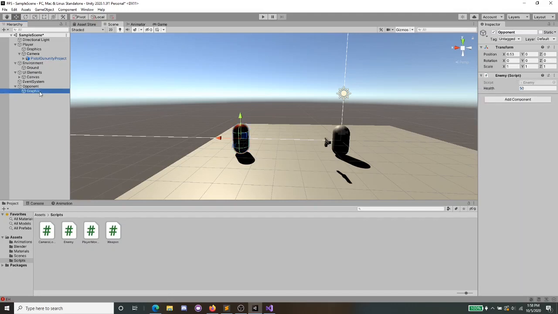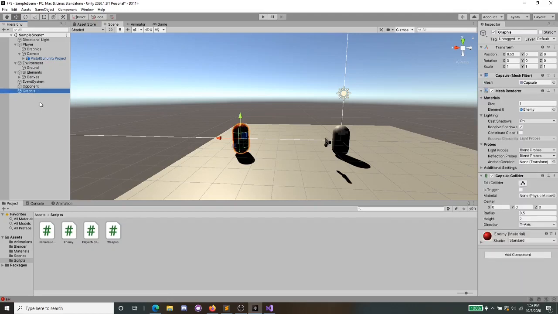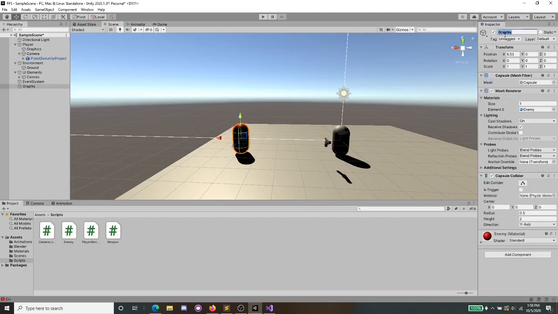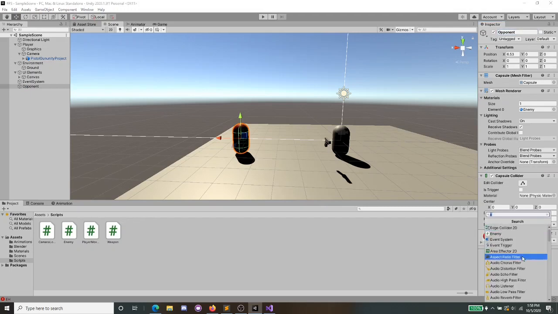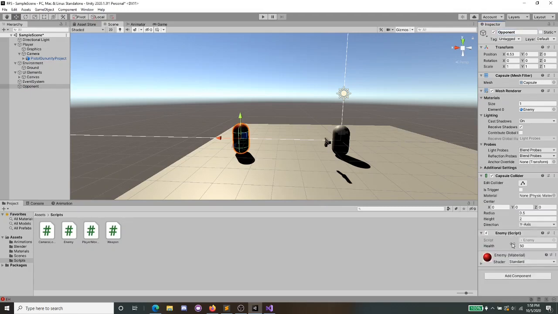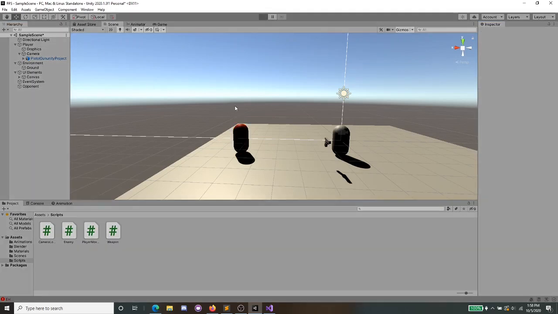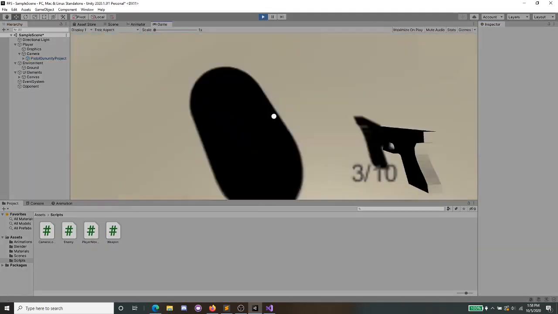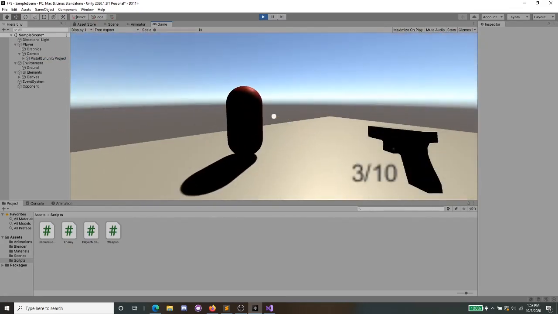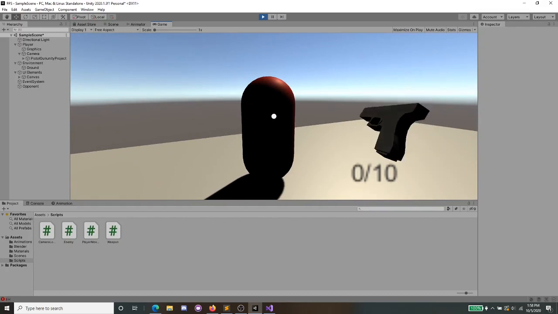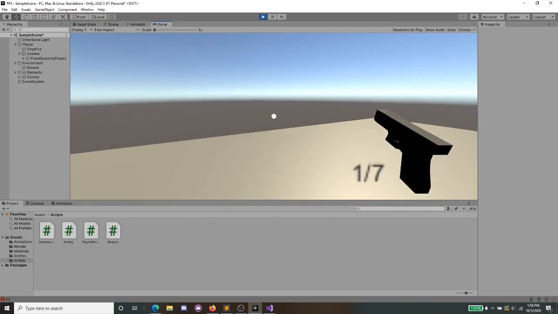So what I'm actually going to do is drag our graphics component out. I'm going to delete opponent, rename graphics to opponent, and also add back our script by adding component, add enemy, and save that. So now if we hit play, when I shoot at my enemy 5 times, it disappears.